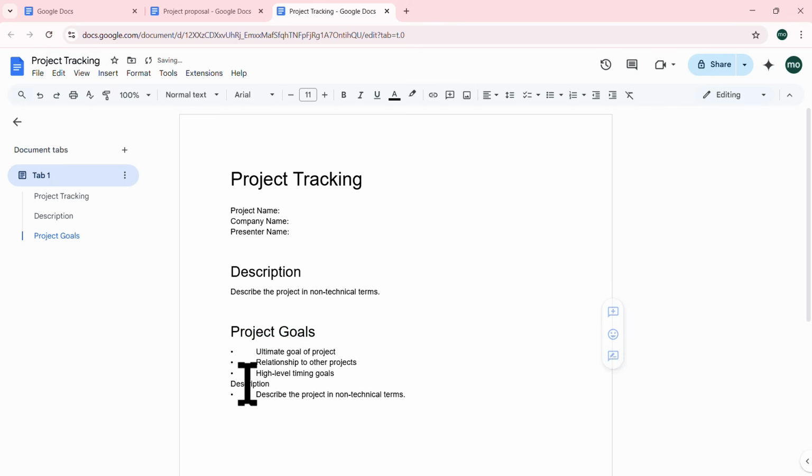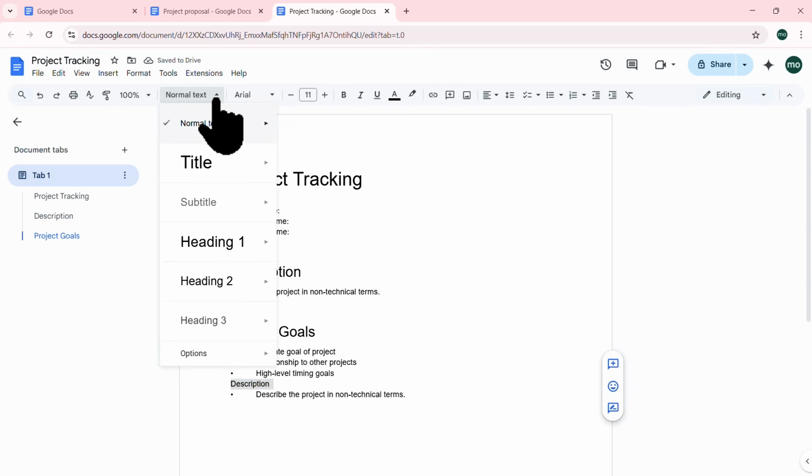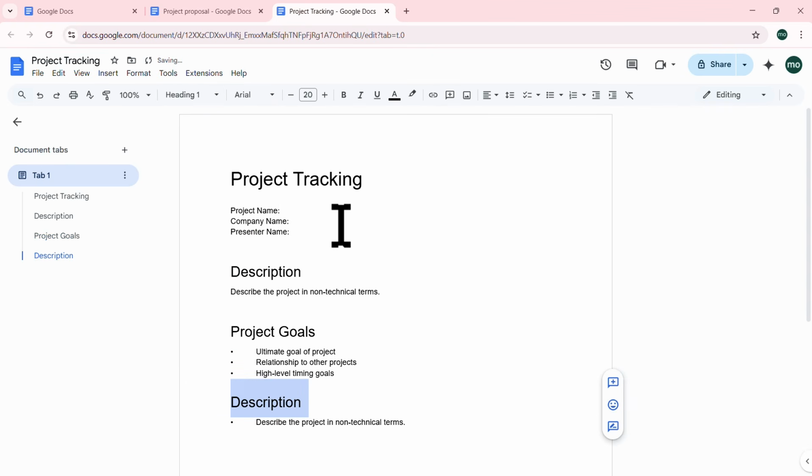And then finally for the description, that's also going to be a heading 1. So pretty cool. I already have the structure of my document in here, and I can start entering some information. And if I need more content later on, we're going to be building on this. But for now, I just want these 4 main sections: project tracking, description, project goals, and the description here as well. So go ahead and enter these first couple of sections. Go ahead and apply the styles as necessary.